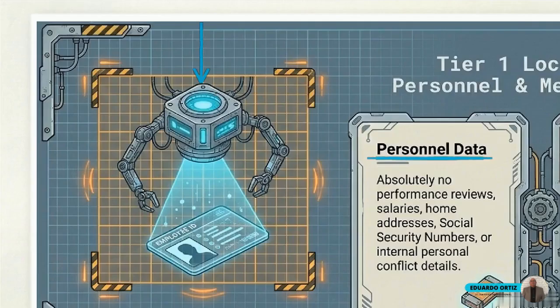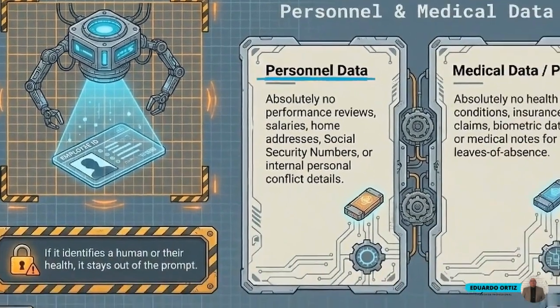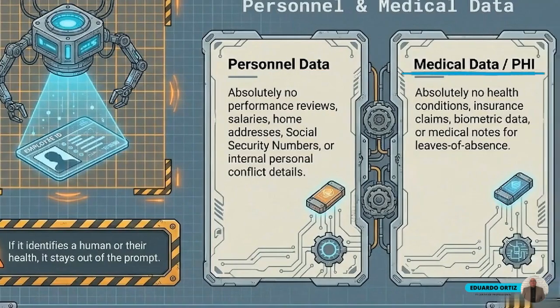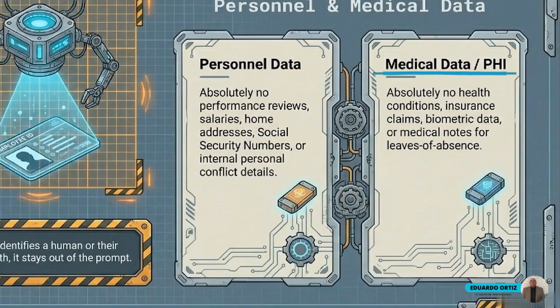This scanner highlights our first strict category. Tier 1 is the human element. This covers personnel details like performance reviews and social security numbers, and medical information, including health conditions or biometric data. If it identifies a human or their health, it stays out of the prompt.